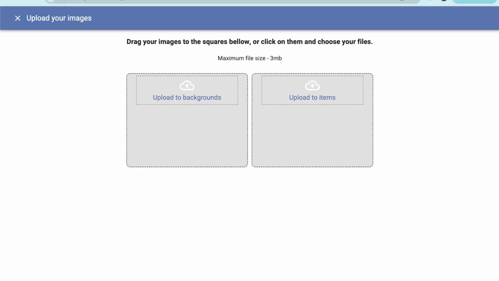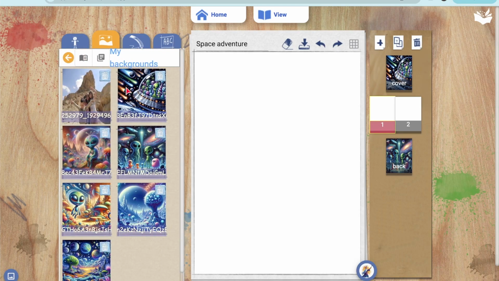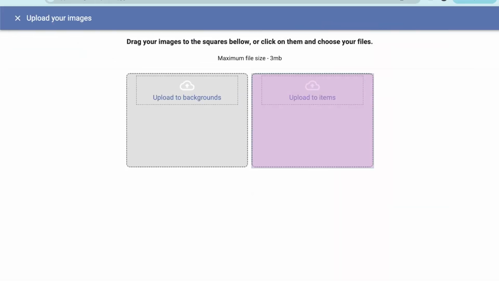Now we're presented with two options: Upload to Items, Upload to Backgrounds. Upload to Backgrounds, the image will be saved as a background only. Upload to Items, the image will be saved as an item that you can see, move, and scale. We will choose Upload to Items.